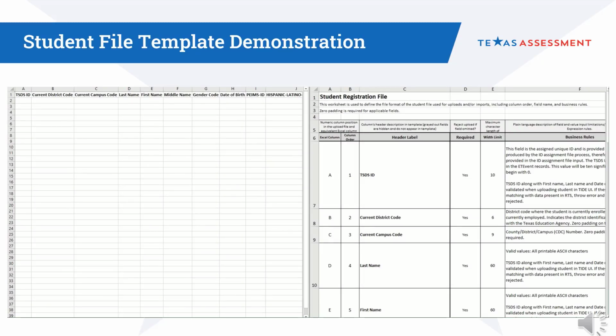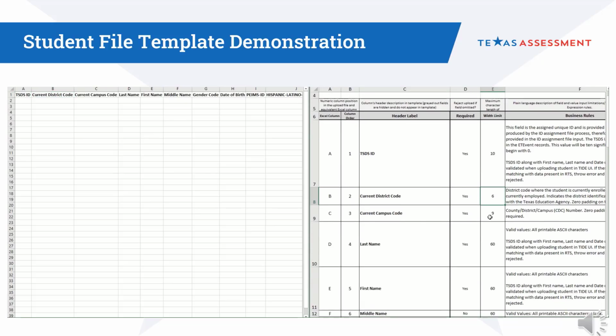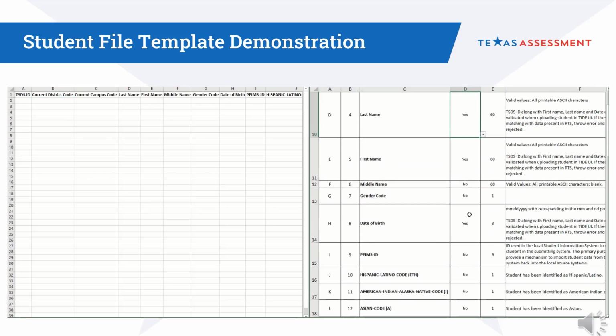In this demonstration, you see a blank student template file on the left and a student registration file layout on the right. You will see on the file layout that column A of the student template will have a TSDS ID header, and it also indicates that this is a required field. As you can see, not all fields are required to be entered on the student template file, such as the middle name and gender code. You will, however, be required to enter information on all fields where it is indicated with yes in the file layout.